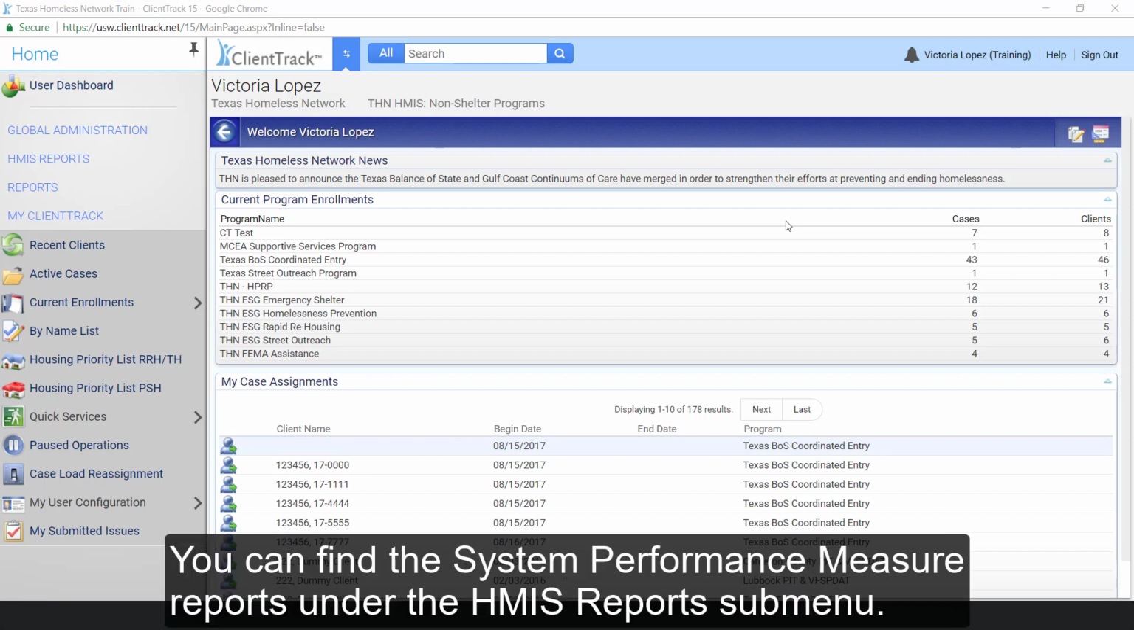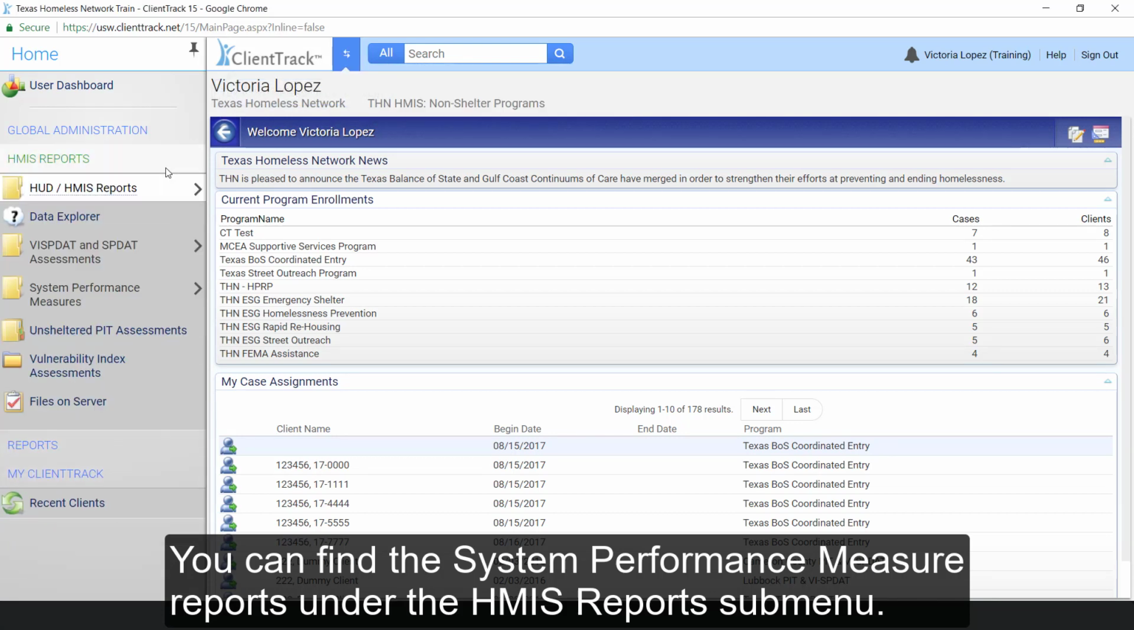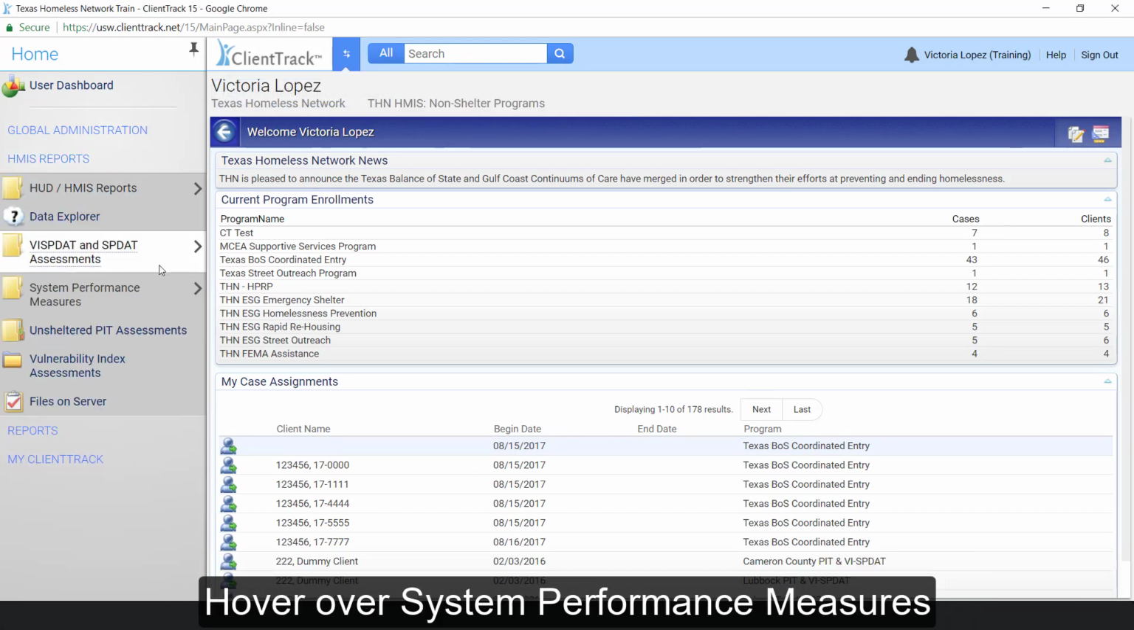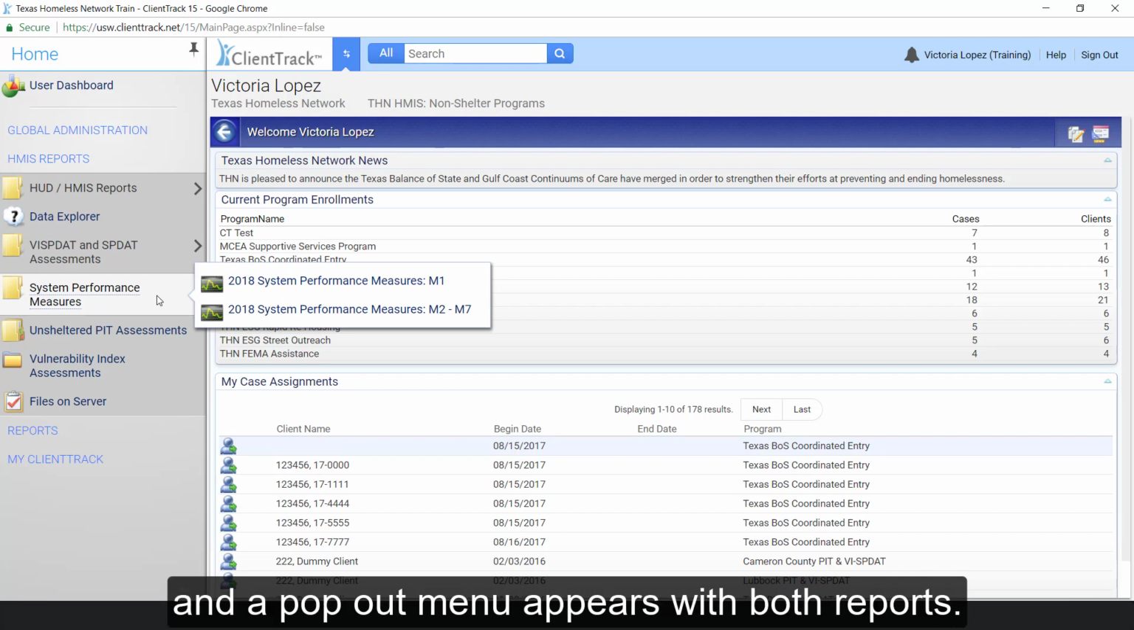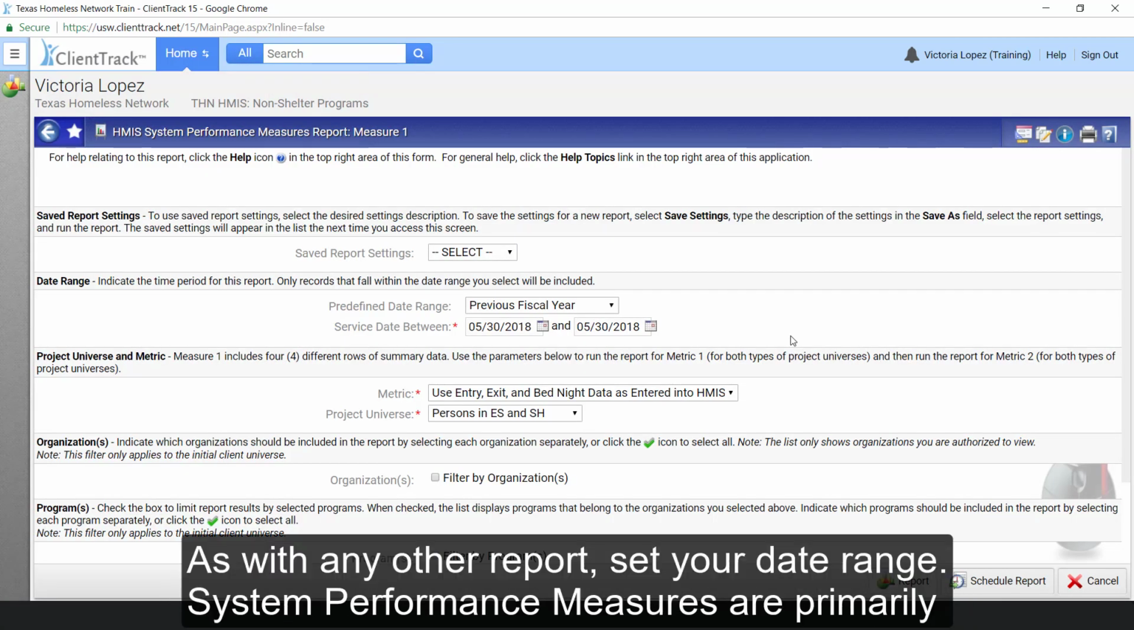You can find the System Performance Measure reports under the HMIS Reports submenu. Hover over System Performance Measures, and a pop-up menu appears with both reports. As with any other report, set your date range.